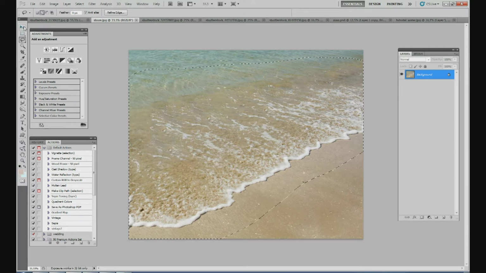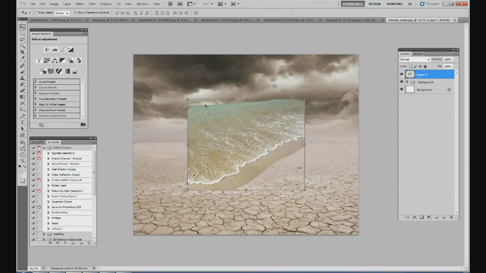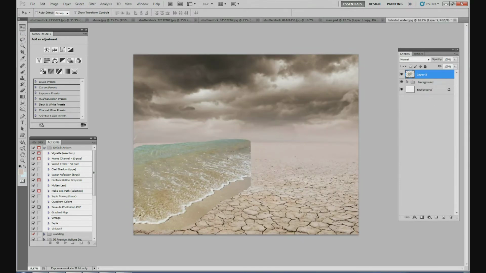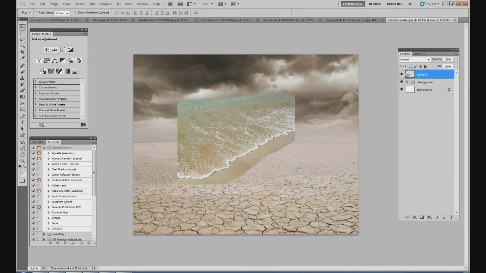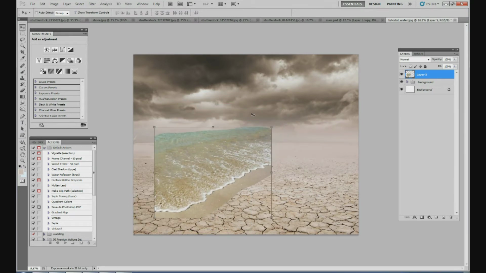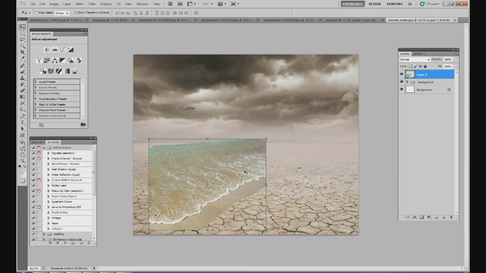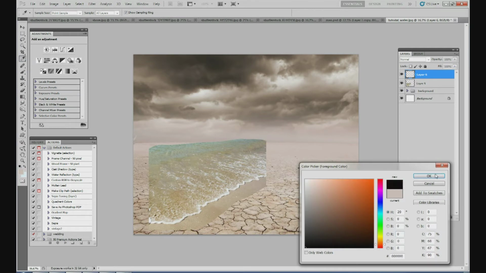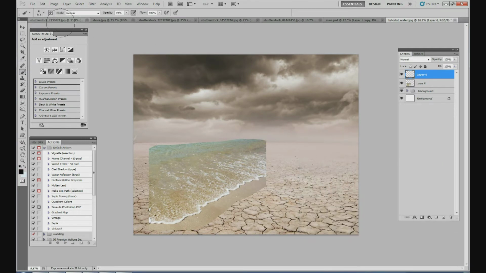And so you've got a nice selection like that. Copy it and paste it over to your Photoshop canvas, and we have our water right here. We're trying to make the water being divided right in the center of the picture.